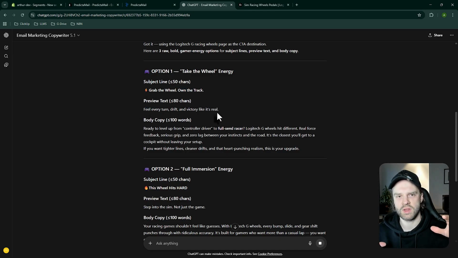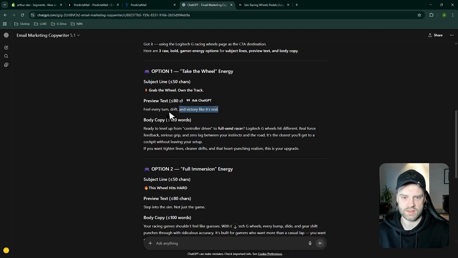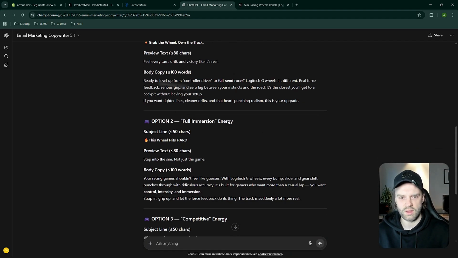It's really relatable because, again, we are targeting sim racers, and it's all about immersion and realism. It's really cool because it tries to resonate with that audience and context. And then with the copy: ready to level up from controller driver to a full send racer. Awesome. This is really good, guys. This is a good baseline.